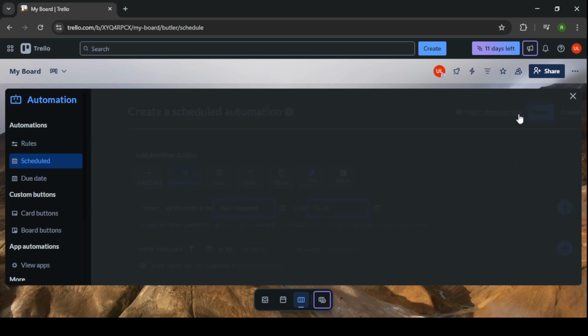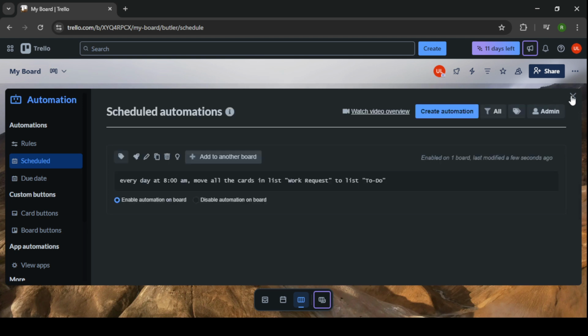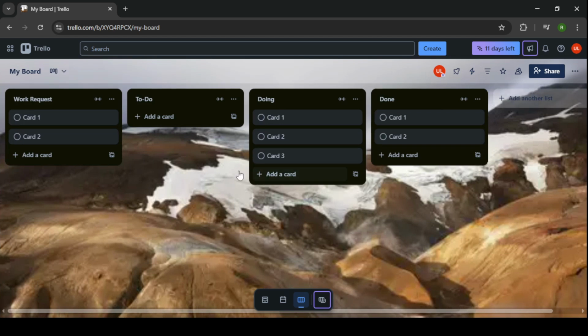And that's it. You've successfully set up a calendar automation in Trello that will run based on your predefined schedule. Using Trello automations helps streamline your tasks and keeps your projects moving forward smoothly. Automating routine actions frees up valuable time, allowing you to focus more on what matters.